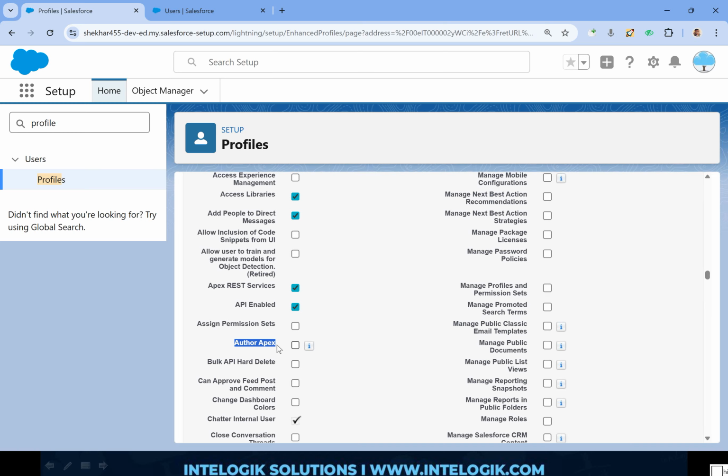For example, Author Apex. This facility will allow someone to do coding in Salesforce. Now, do you think you want to give this facility to anyone in the office? A data entry person, a security guard, a transportation person, or marketing guy. Are you okay? Marketing guy doing coding in Salesforce? No, right? So this way you can do only for selected people.